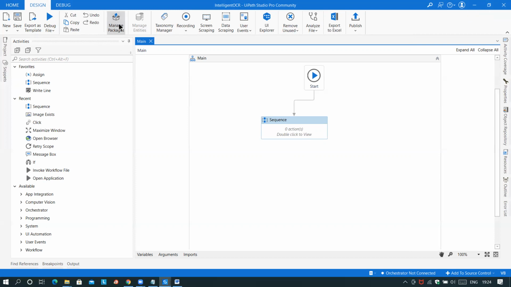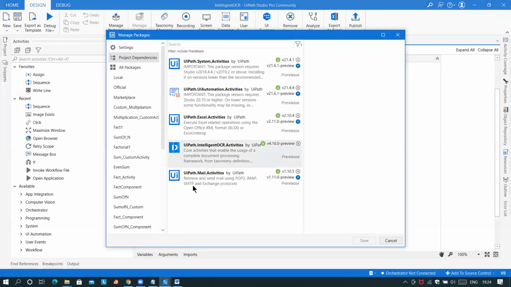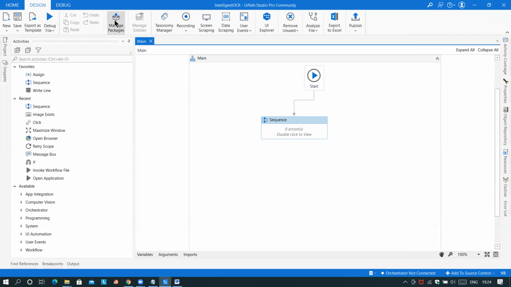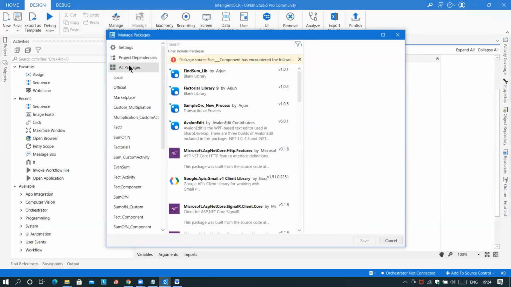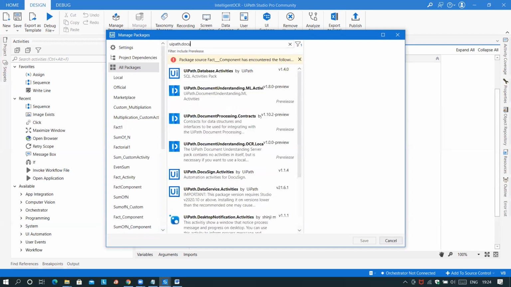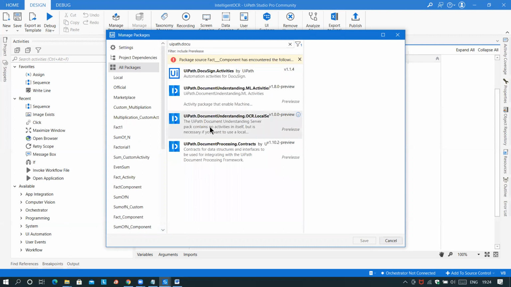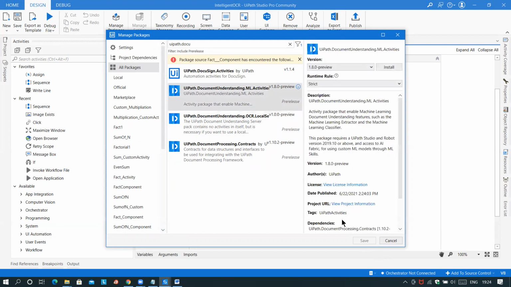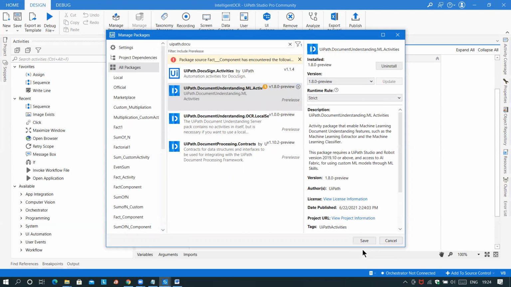Observe this one. Right now, go to Manage Packages. Okay, here, check it. The UiPath.IntelligentOCR.Activities package is installed. Right now, I want to install one more package. Click here, click on All Packages. UiPath.DocumentUnderstanding.ML.Activities. Click here, click on Install and save it.